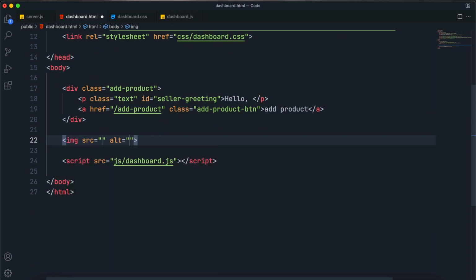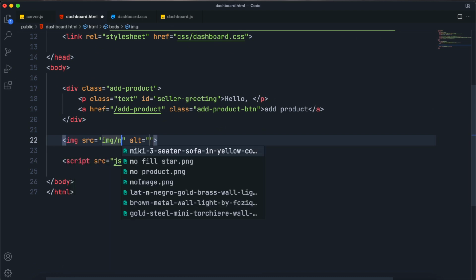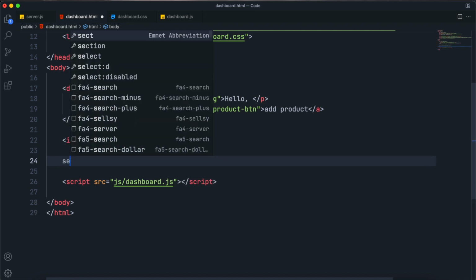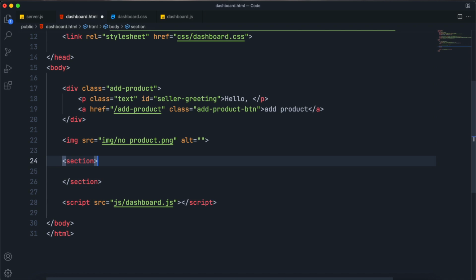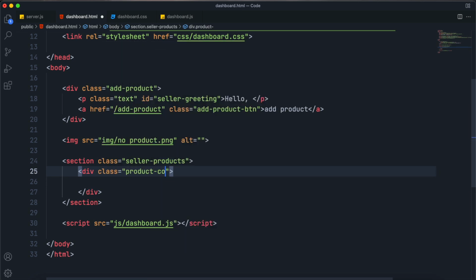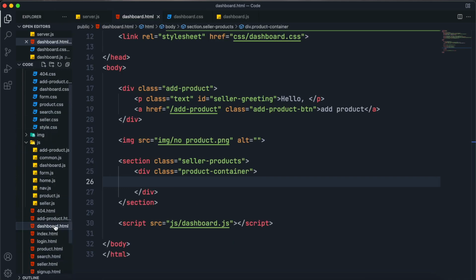after add product, make an image element and set its source to no product.png. This will be the image when we don't have any product. And after this, make a section element, give it a class, let's say seller products. This will be the container for the product cards, and inside it make a div, give it a class product container, and this container will contain all the product cards.